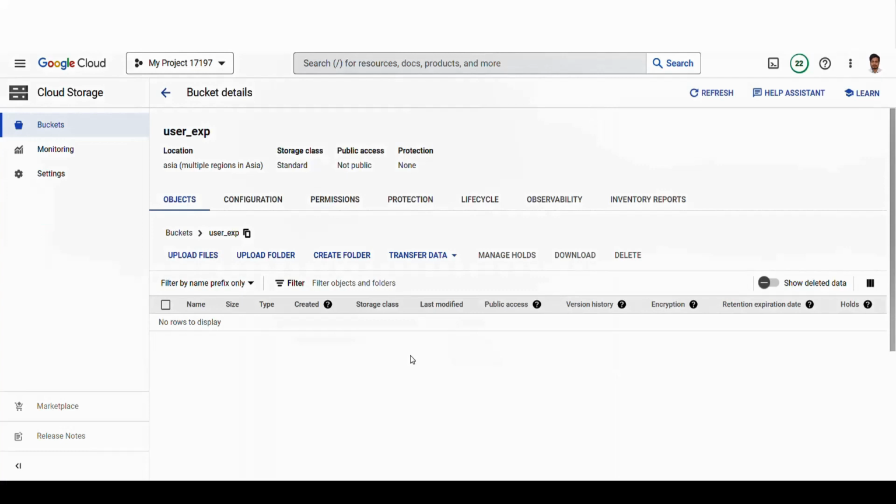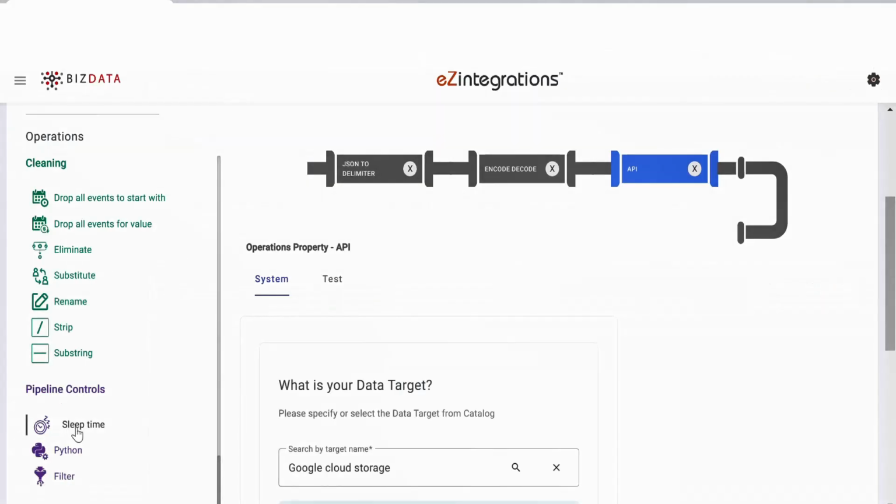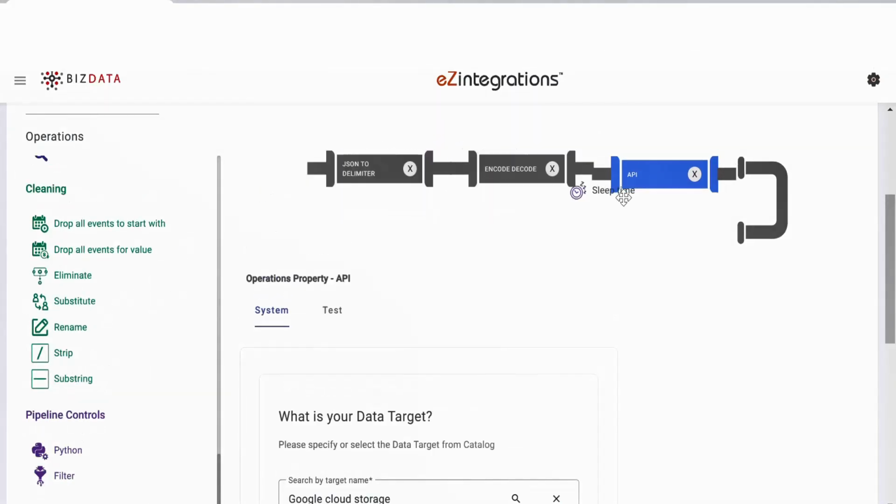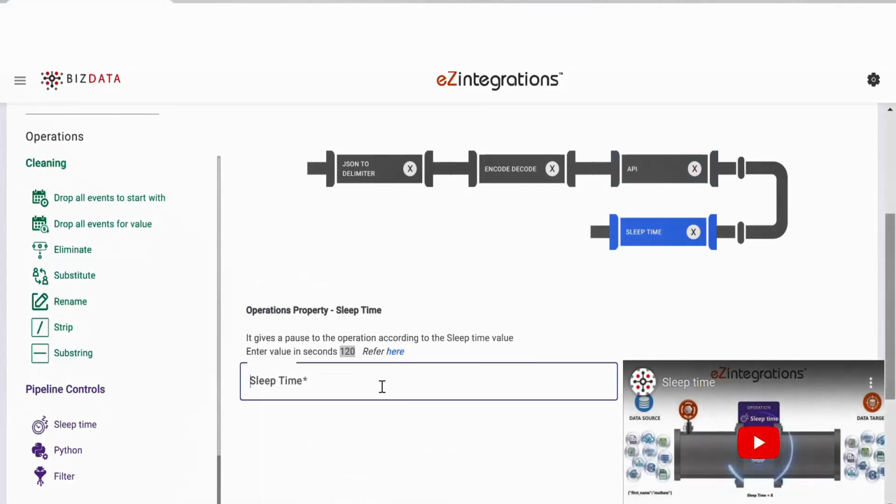This is the cloud storage. We are using it for staging the data before sending it to target. Using the sleep time operator, we will give a pause of 30 seconds to the operation so that all the data gets stored in Google Cloud Storage. Informative and detailed documentation is available for each operation.